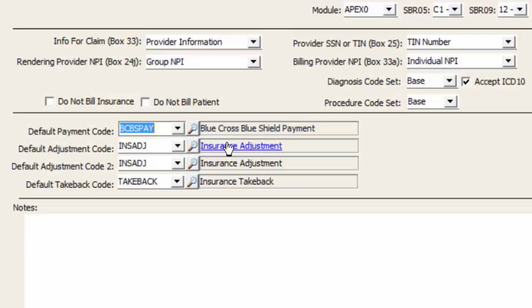You can do the same for the adjustment and for the take-back code if you'd like. It is not required that you set up separate payment entities or types. It's only if that helps you when running reports to break out insurance check payments based on insurance company.